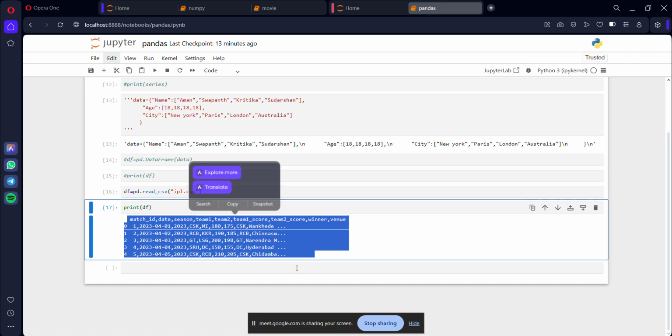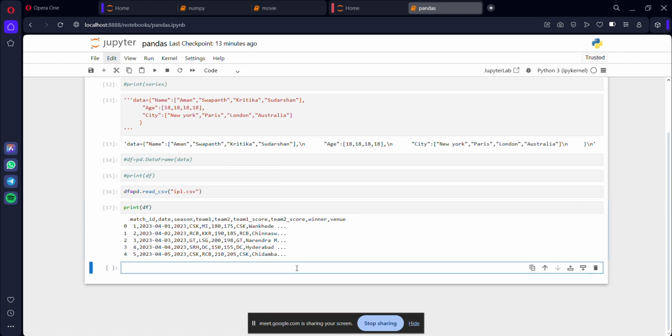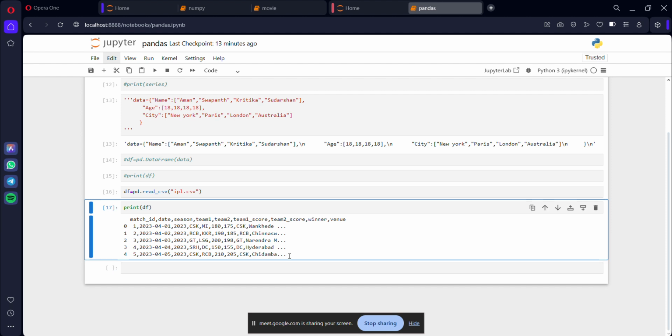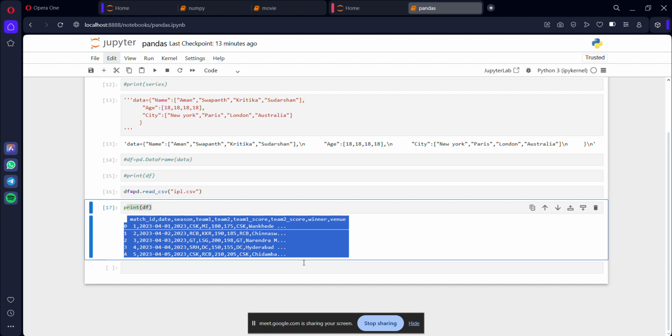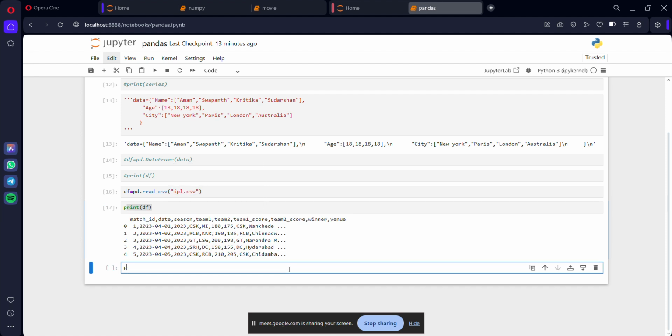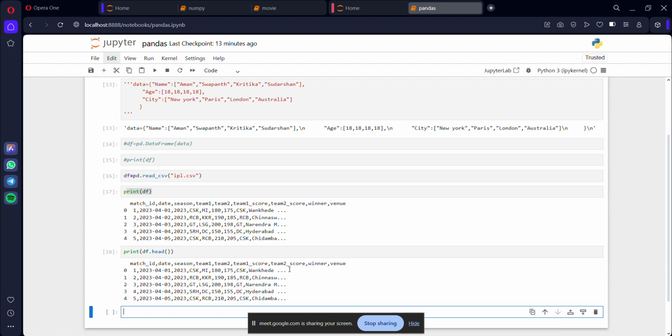What if I want to show only the first 5 rows? Like I have only 5 rows left. But still, if I want to show only the first 5 rows, the first rows will be considered as head. So for that, I'll give print df.head. It prints us only the first 5 rows. See, only the first 5 rows.